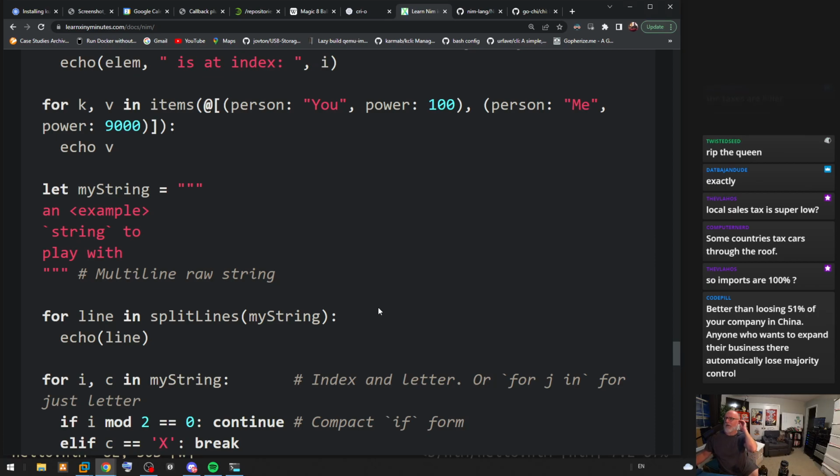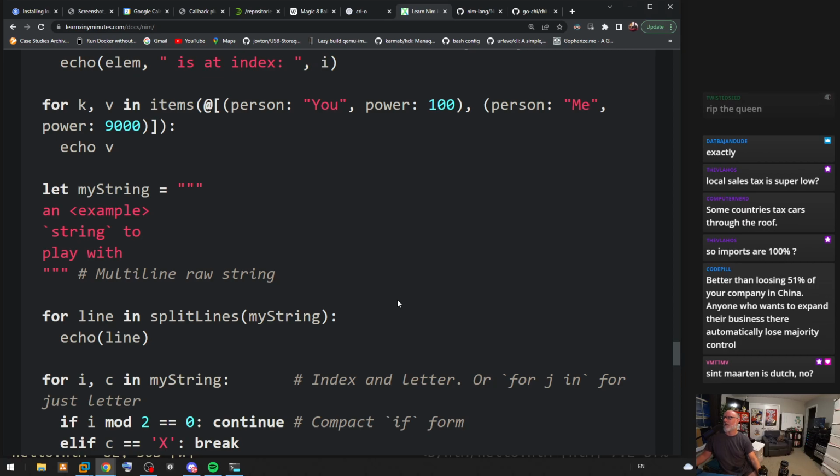There's no way they would ever have money. It's because tourism is just a part of it. Every company in China, oh yeah, spend their business automatically loses a majority of control. I've heard about that. Isn't that crazy?